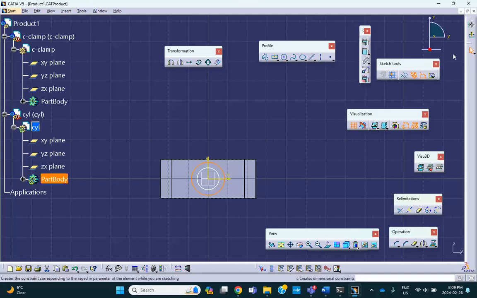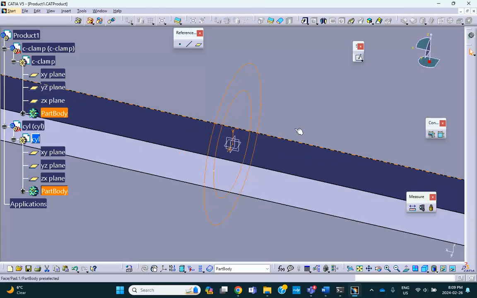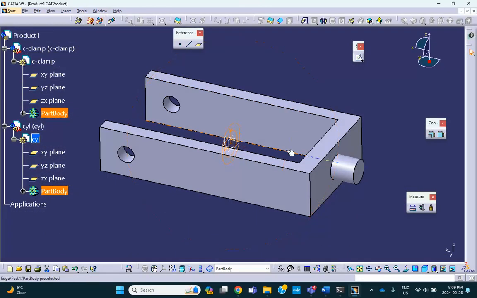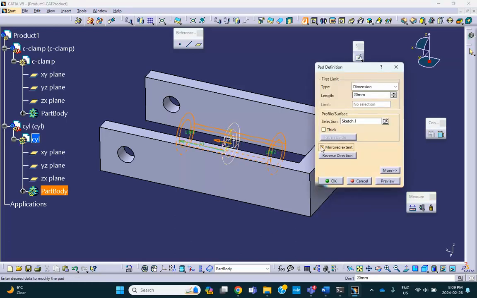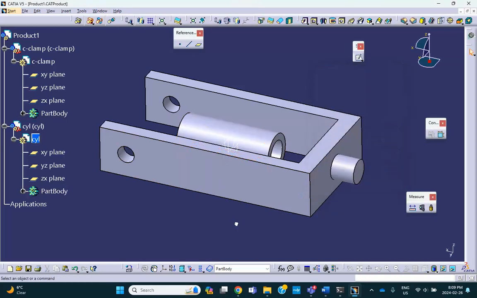Something like that. Exit. All right. And then pad it in both directions. And I say, fine. There we are. Except that I want a hole here.